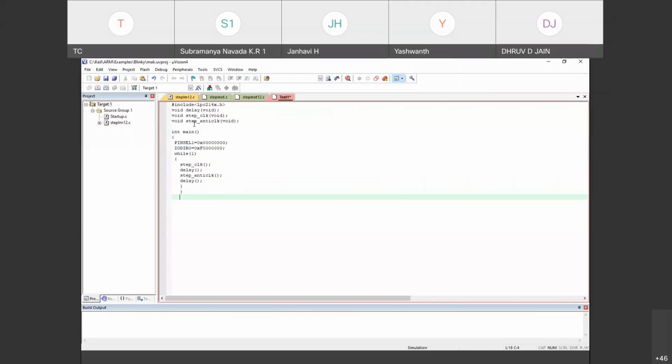Initially I declared P28 to 31 as 1, so I declared them as output ports. It means that through those 4 pins only, I'll make the stepper motor rotate. Which direction, clockwise or anti-clockwise? How to decide clockwise? IOSET plays a role.